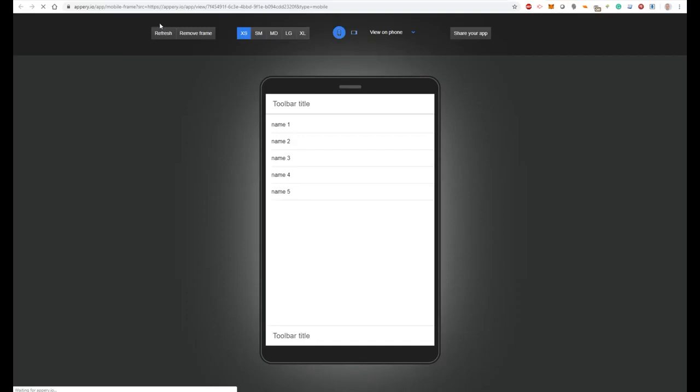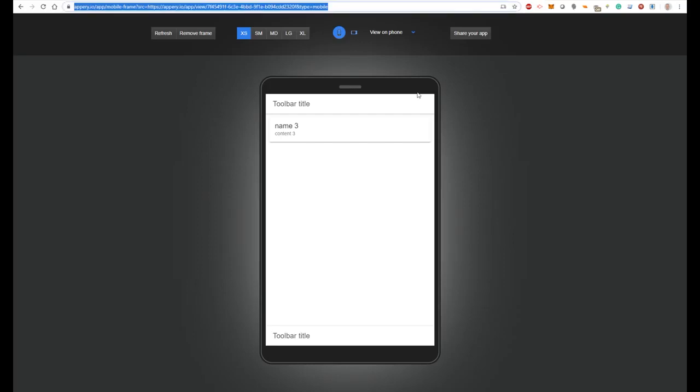Let's test. The application is ready, and now let's click on the item with the name 3. So now on the screen we see the details screen, we see the name of item 3 and the content of item 3. That is all I wanted to show in this video.